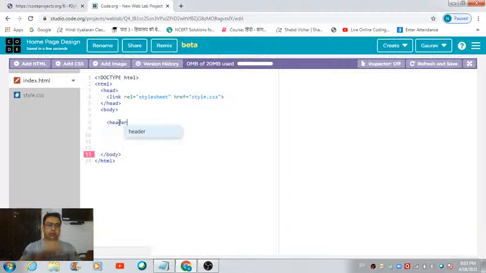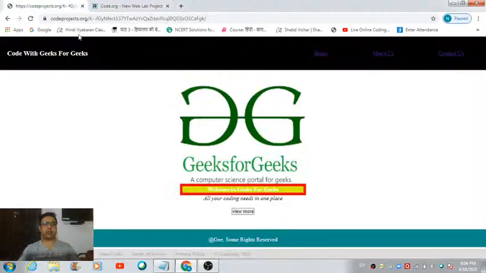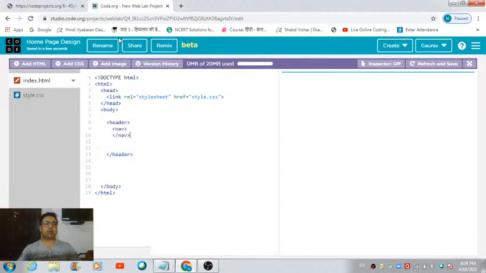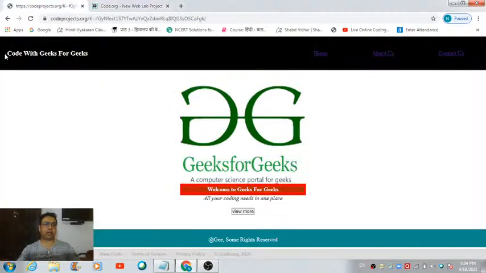Let's first make use of this header tags. Okay, and inside this header tags I am going to make use of this nav tags. Nav stands for navigation, because as you can see we have a navigation bar over here on the header, in the header part. Right, in the header section we have a navigation bar, so that's the reason we require these nav tags. Okay, now inside this nav tag we have this text, code with Geeks for Geeks.